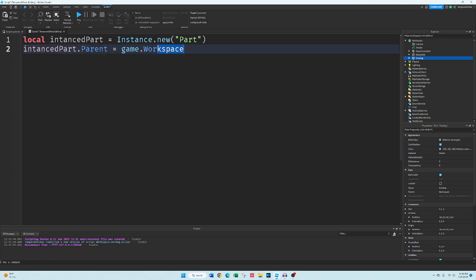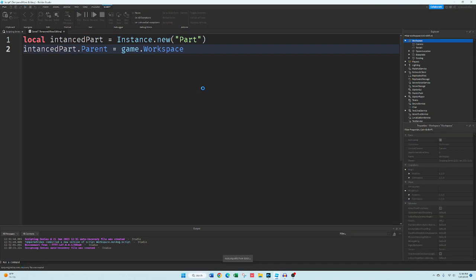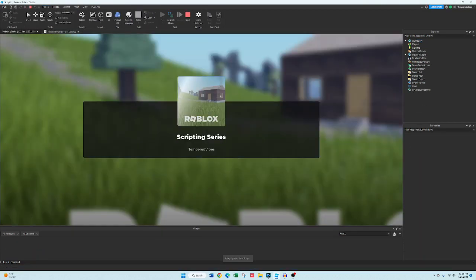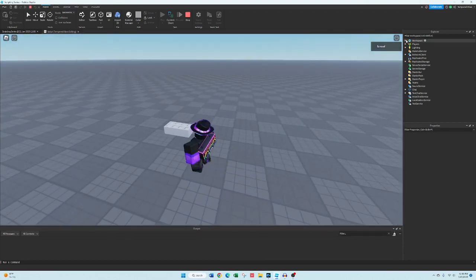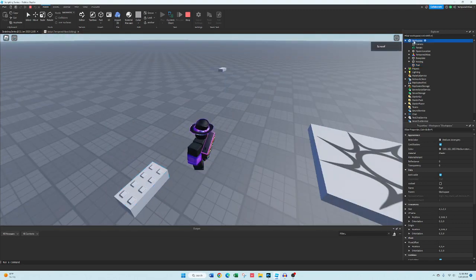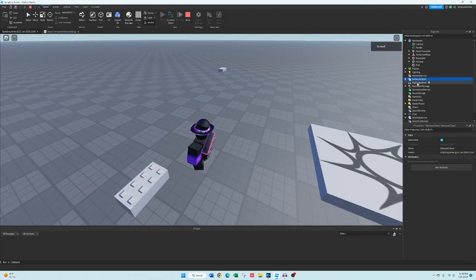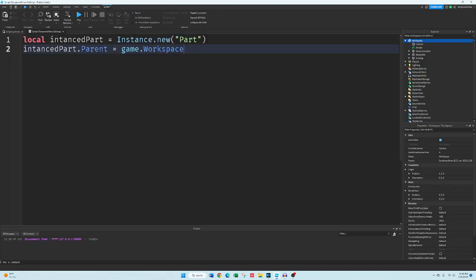So what this is going to do is it's going to create a new part with the Instance.new. And then it's going to parent it, it's going to put the part inside of the game.workspace, which is the game and then the workspace. So let's go ahead and click play. And then, yep, it created a new part. This is the new part that it created, and it put it inside of this. It didn't put it inside of any of these others, it put it inside of this, because that's where we told it, that's where we parented it to.